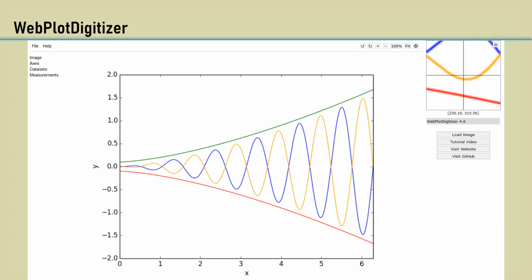There are many plot digitizers available, but I found this free web-based digitizer by Automeris. This is a link to it, and you will find the link in the description below. Here's a demo on how to use it.